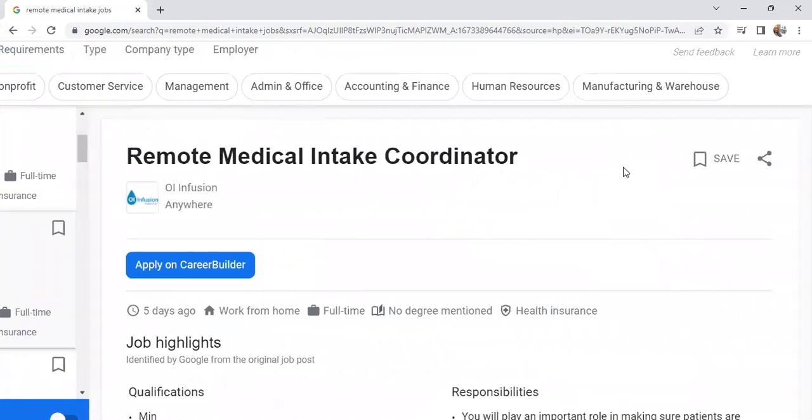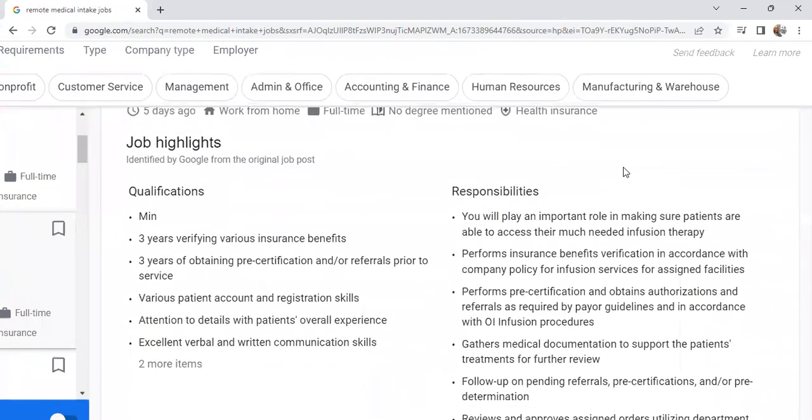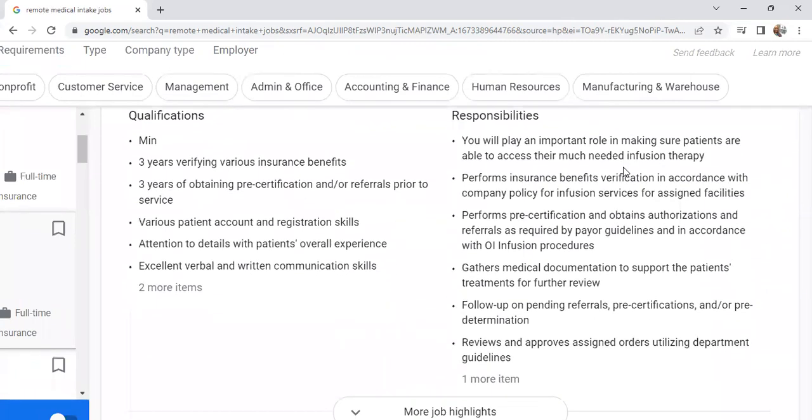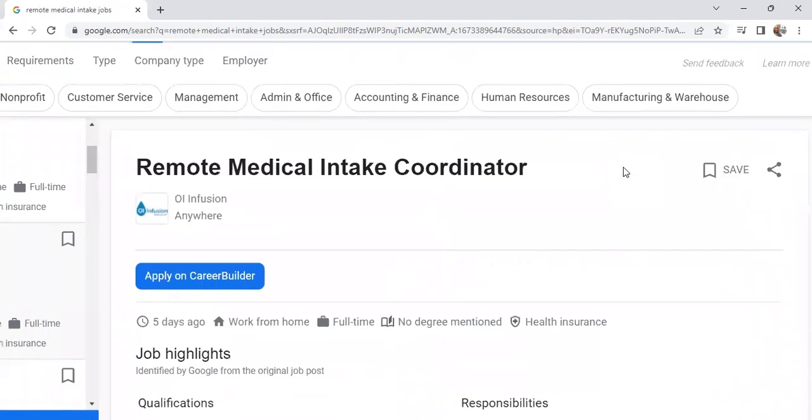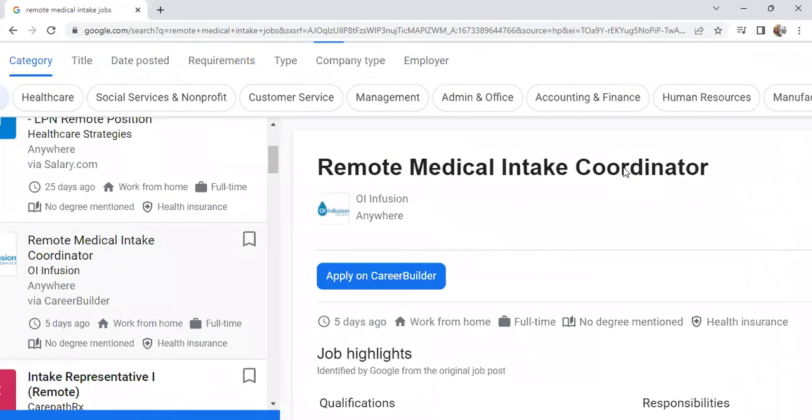Remote medical intake coordinator, we have 3 years of verifying insurance. Maybe you've worked in verifying benefits or verifying information over the phone, attention to detail. And let's go in and take a look at what these salaries look like.